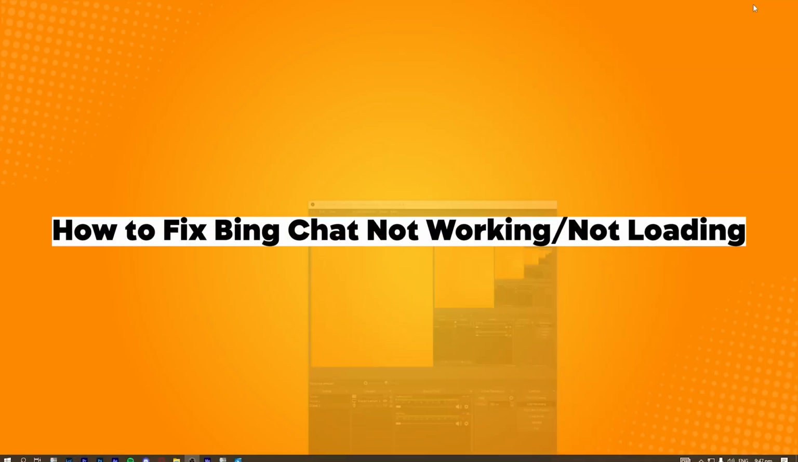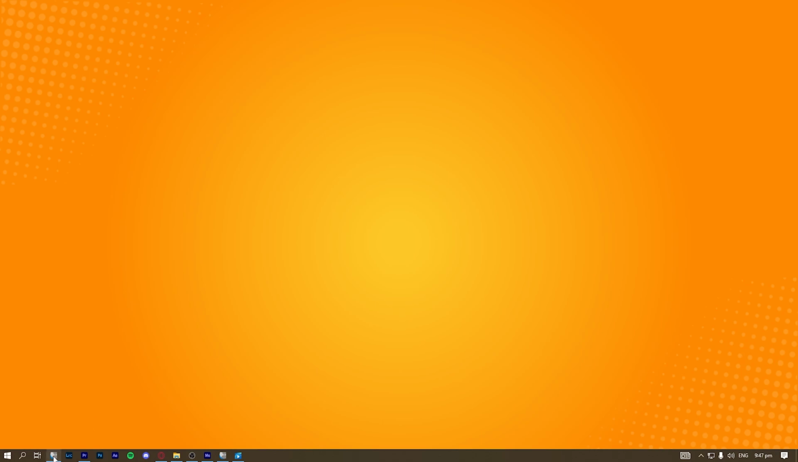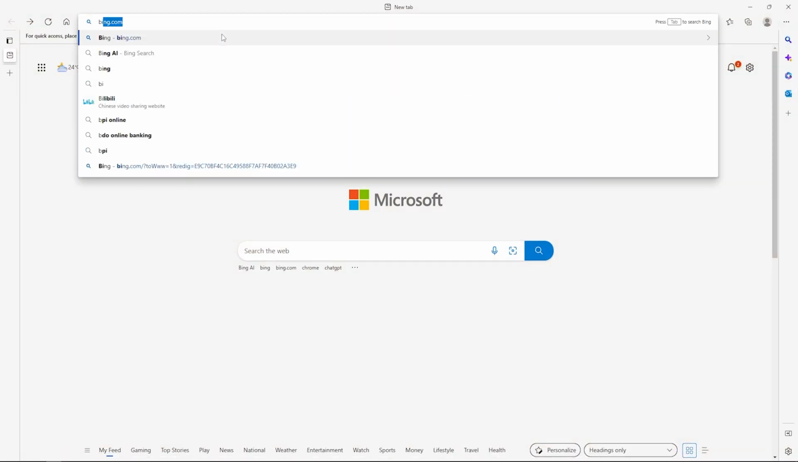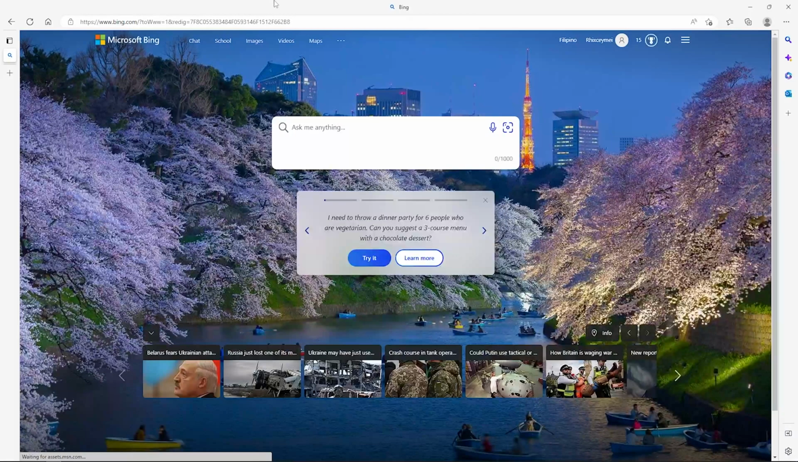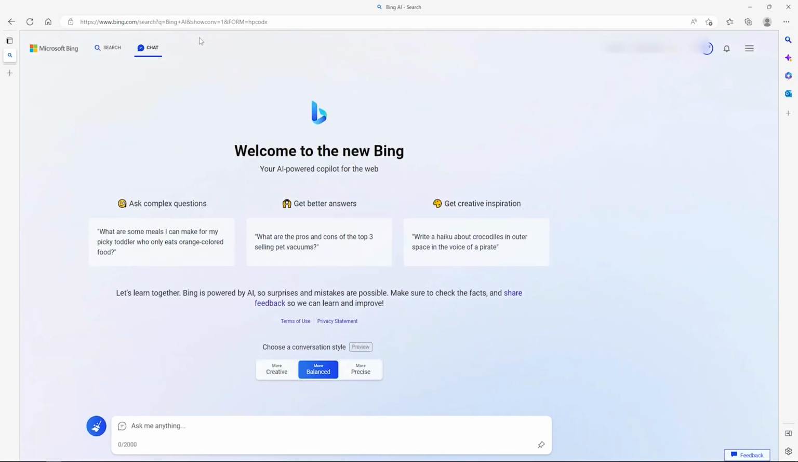How to fix Bing chat not working or not loading. So first we go to bing.com, click on the chat, and if you have access to this already but it's not loading, make sure that you are using Microsoft Edge browser to use the new chat function of Bing, as it's not available to other browsers yet. When you click on chat, this window should pop up.